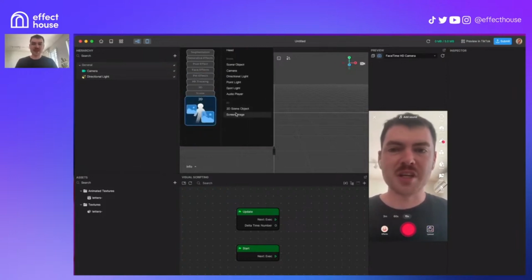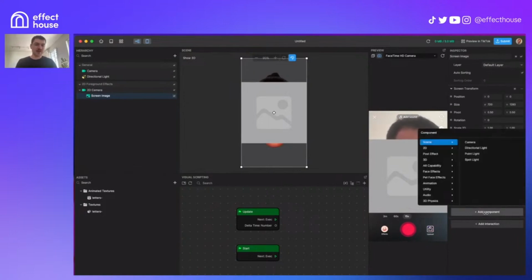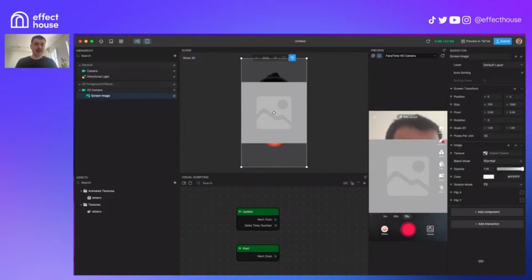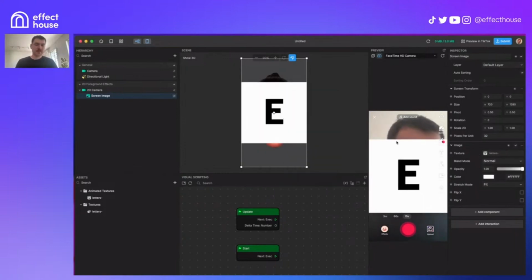So if I go to 2D and add a screen image, in the past, you would have had to add a component that would have been found in animation. You'll see it's no longer here. Now I can just go right to this texture property and I can select my letters. And then you'll see they're applied right to this image. So we no longer need the component.